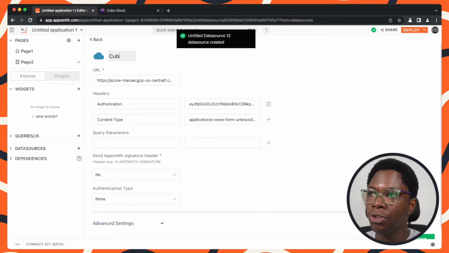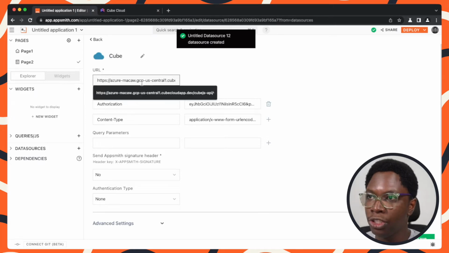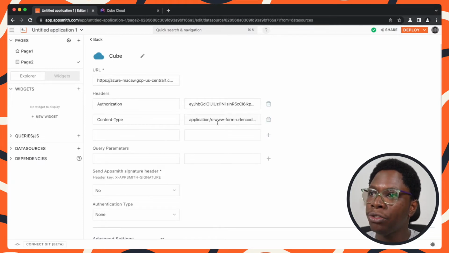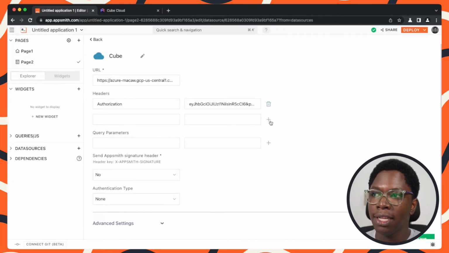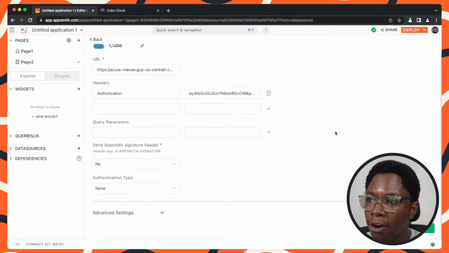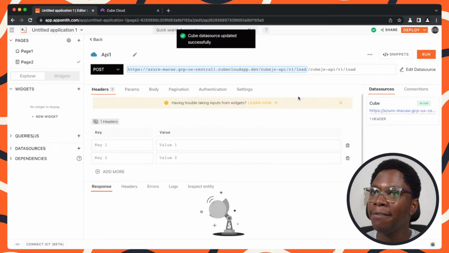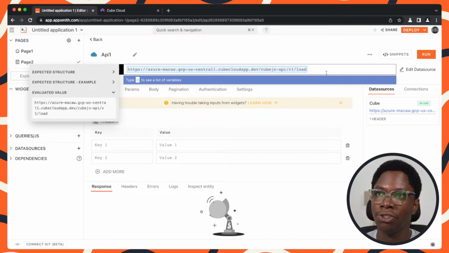I'm going to call this Cube and make sure the URL is the full URL path. And I probably should also delete the content type because the content type would be updated based on what request is being run. All right, so this looks good and I can go ahead and save this. And we have a data source for Cube configured. So let's delete the extra URL path that was added in there.